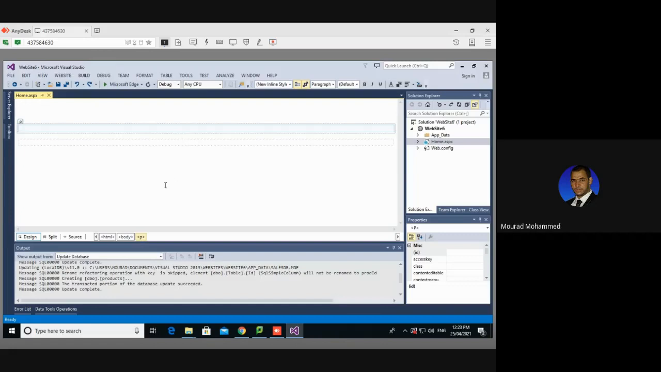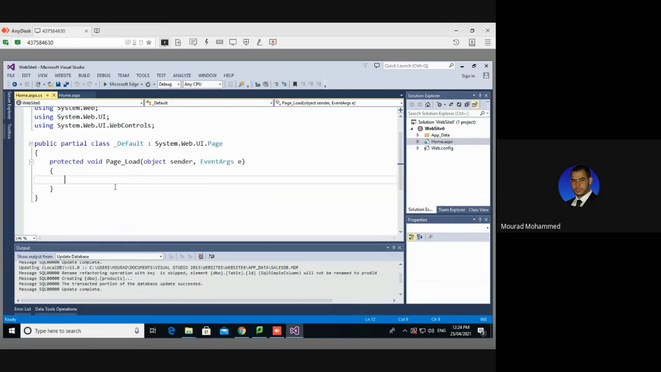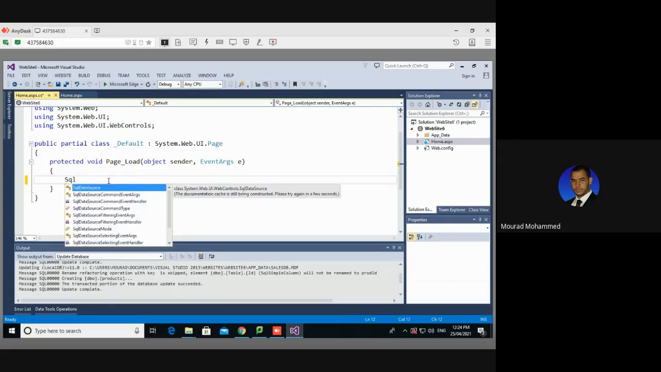So in any empty place, two clicks. Yes, here I got my two clicks. And in here, I'm going to do my necessary. The first thing is that I'm going to generate a SQL connection. Actually, I do not have any SQL connection. You see, it's not visible from the list here. So what should I do?